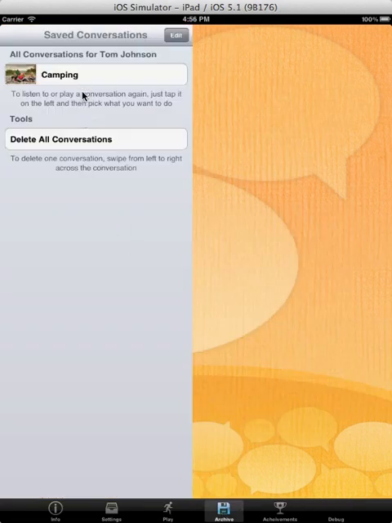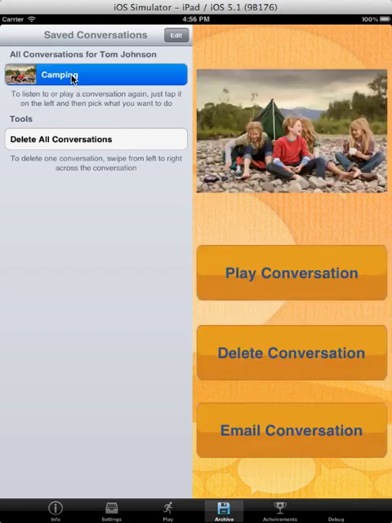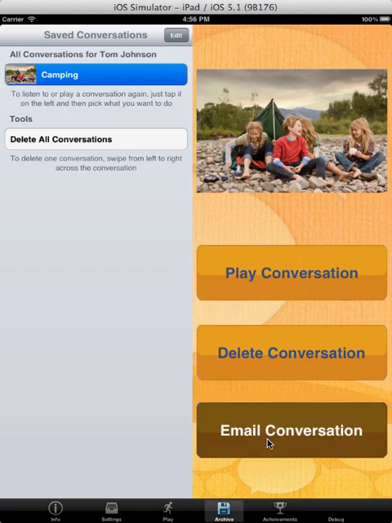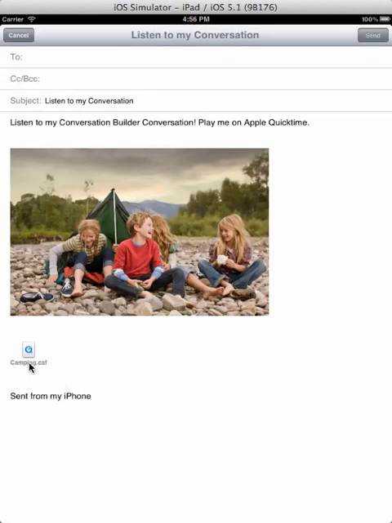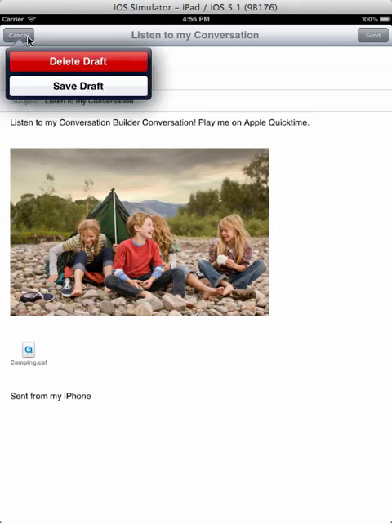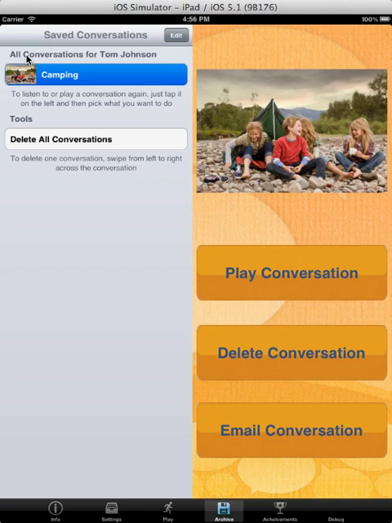On the left side, we have a list of all the conversations that this student has saved. If you select one, then the image associated with that conversation appears on the right side, along with the buttons that allow you to play, delete, and email it. If you email it, you get the image and the audio file as attachments. So we'll close out of this. Let's move on to the Achievements page.